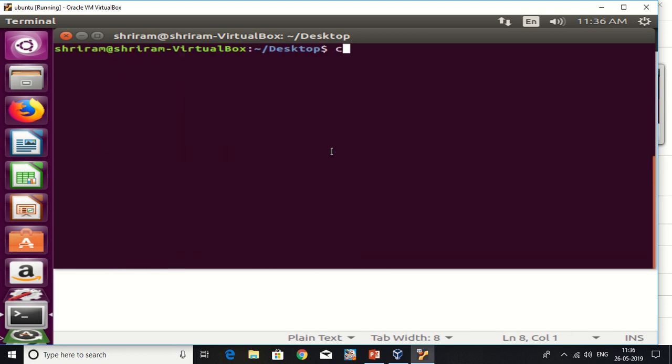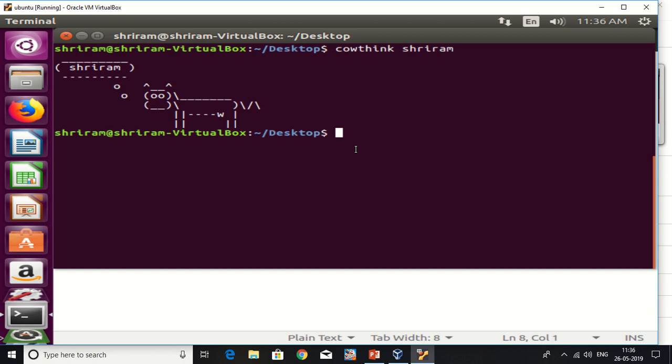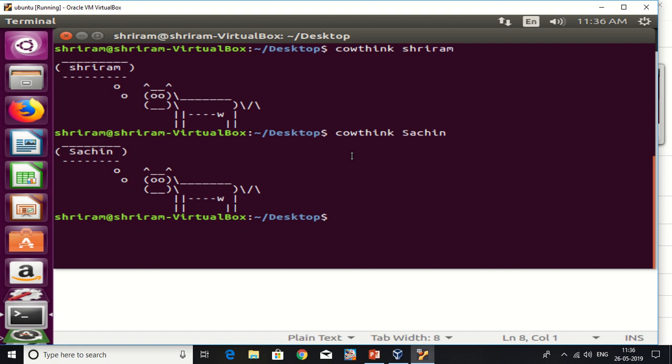Now we are going to go with cowthink. That's another option. Cowthink Sriram. Now the cow will start thinking. It's all nice, right? So cowthink Sachin. That's it. So I just wanted to tell you this and I hope it is fun.